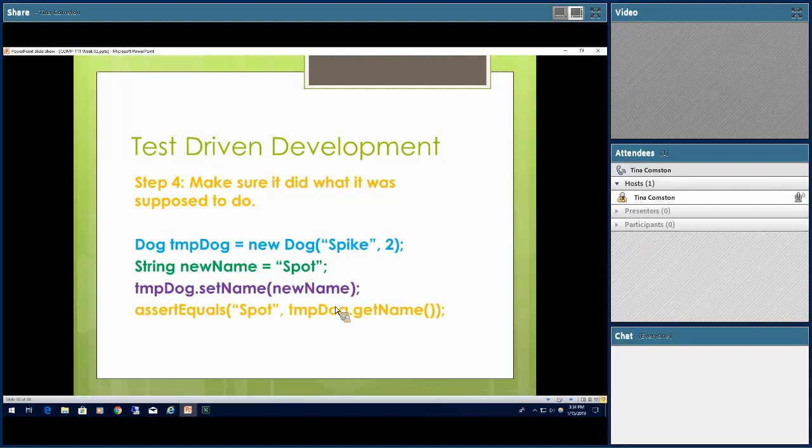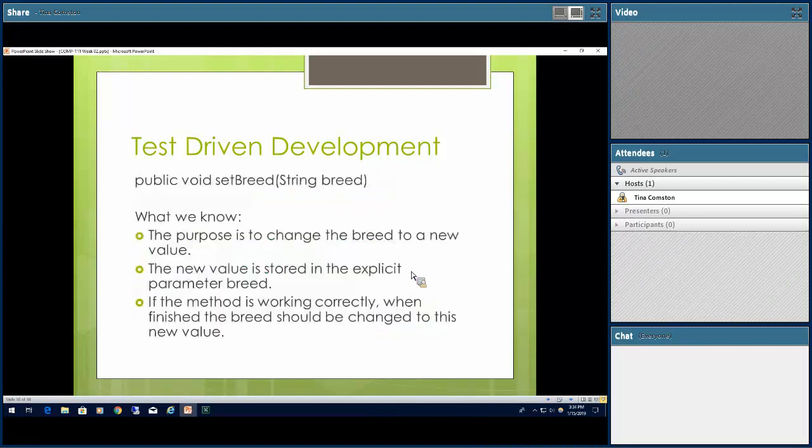If the two match, then our test case passes, and if the two don't match, then it doesn't pass, and we need to go and take a look and see what went wrong in our program. Okay, so let's take a look at another one.